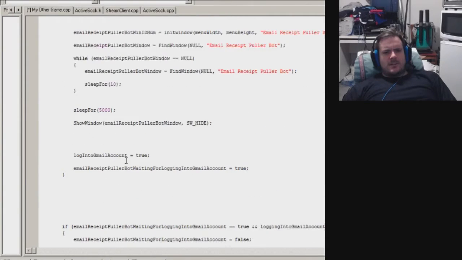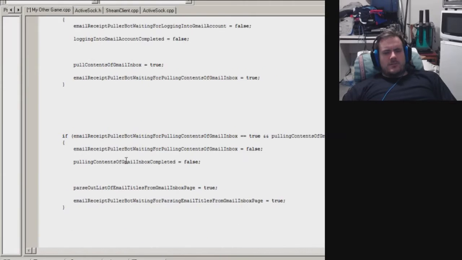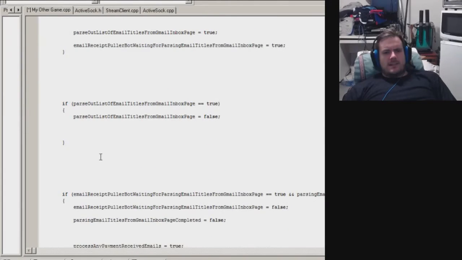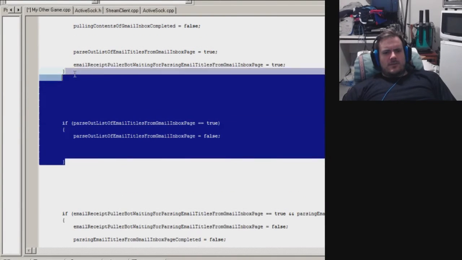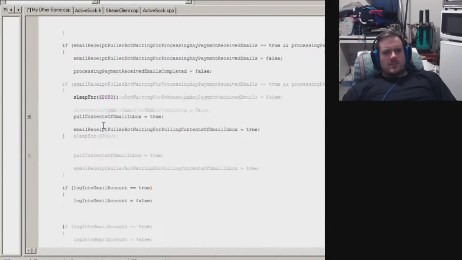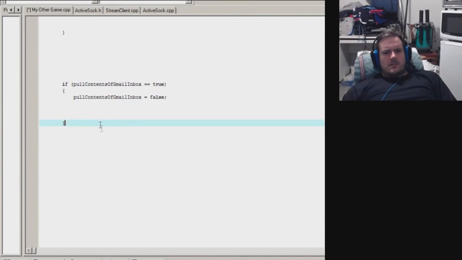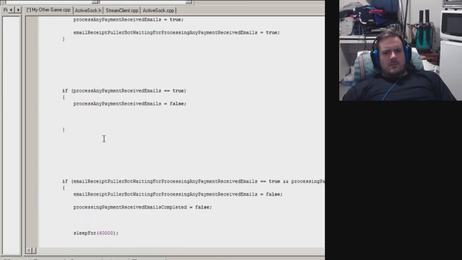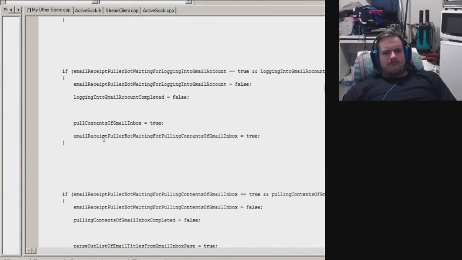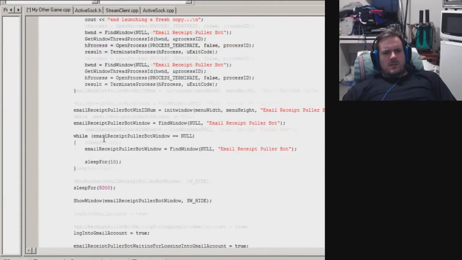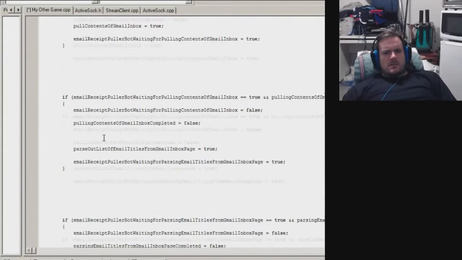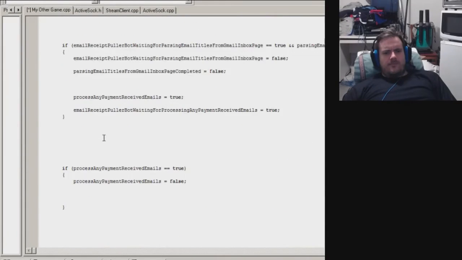So these basically are like functions, but they're just all booleans instead. But they're acting in the same way. I just don't prefer to use functions, I'd rather just use booleans, all in my huge while loop. Okay, boom, boom, boom.